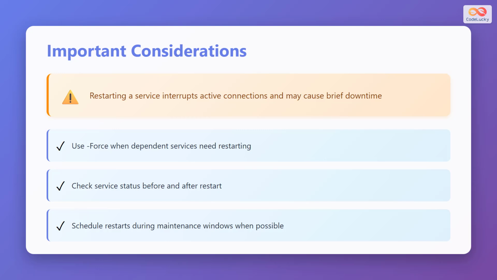There are important considerations to keep in mind when restarting services. Restarting a service interrupts active connections and may cause brief downtime for users or applications relying on that service. Therefore, careful planning is essential. First, always use the -Force parameter when dependent services need restarting. Otherwise, the command may fail if dependencies exist.